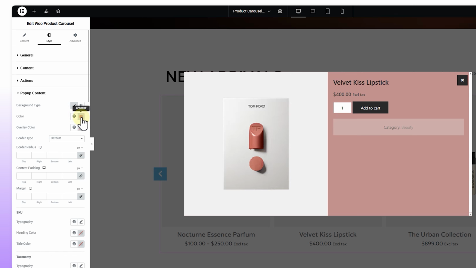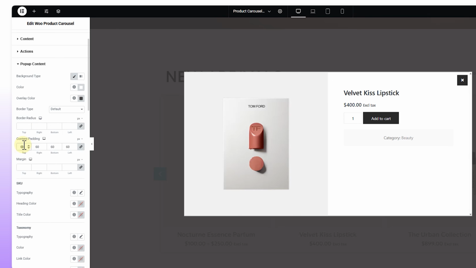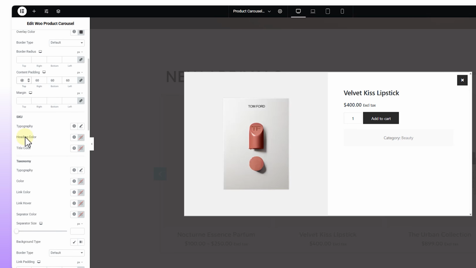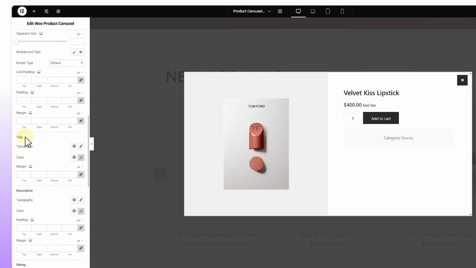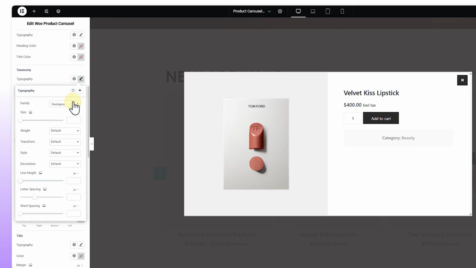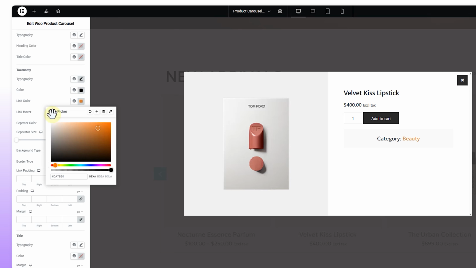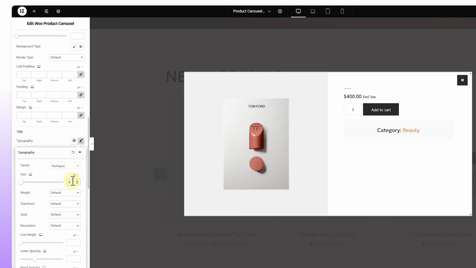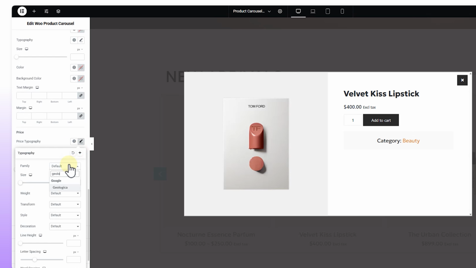Set the background color and overlay color. Adjust the content padding to give the content breathing room. You will also see options for SKU, categories, tags, title, description, rating and price. You can style these as needed. I usually adjust the taxonomy, title and price slightly and leave the rest.